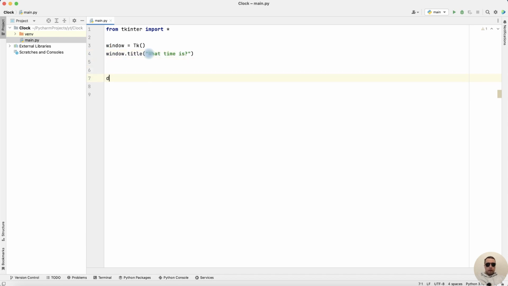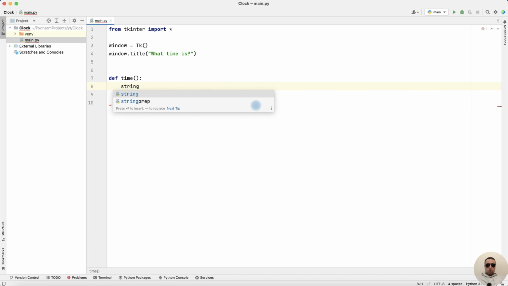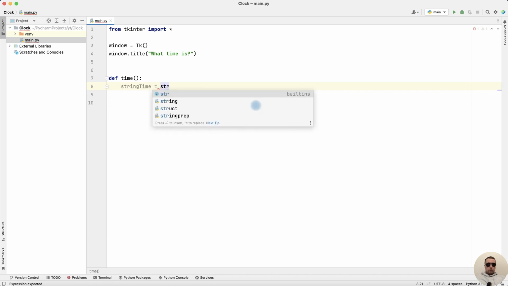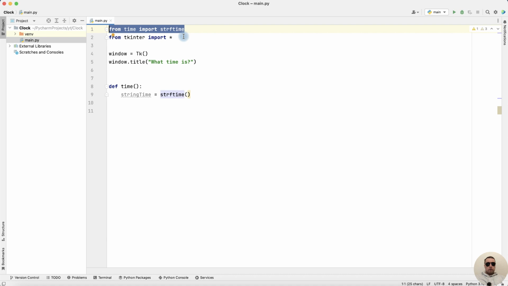Next, let's create the function with our time. Then let's add the string format of our time with the strftime function. We have an error on this function because we need to import time. From time, we import strftime. And next, add the format: hours, next colon, next minutes, and next seconds.